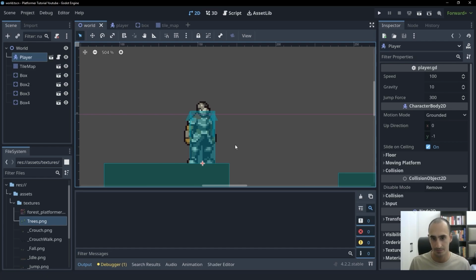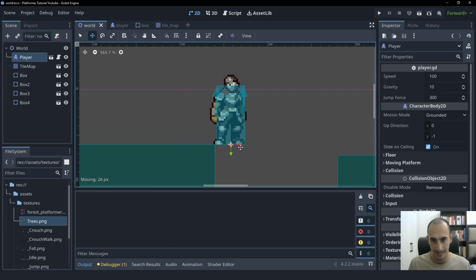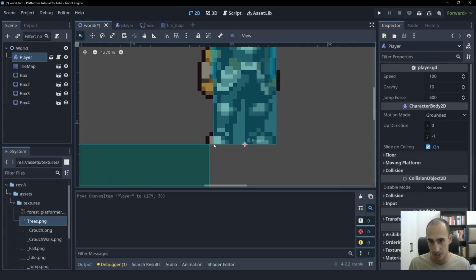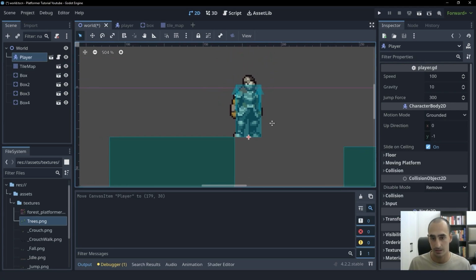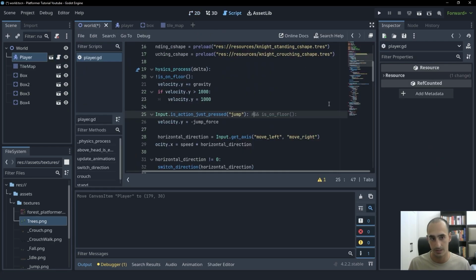So for example, here we have the player, and let's say the player is running to the right. At this point, the player's collision shape stops touching the box. If the player tries to jump now, it's not going to work because is on floor is going to be false. If we take a look at the script, you will see that right here, let's get rid of that comment. Right here, we're checking if is on floor is true before we jump.